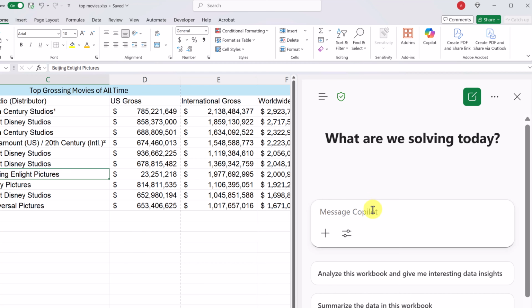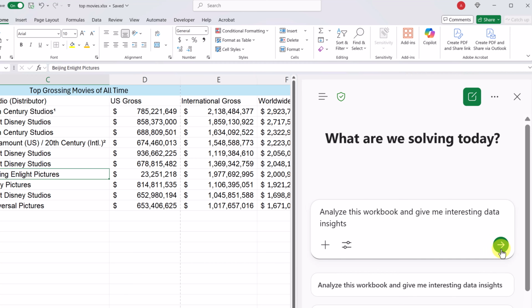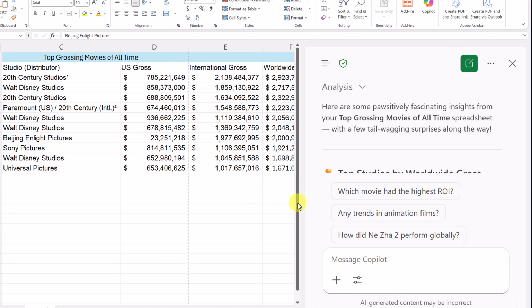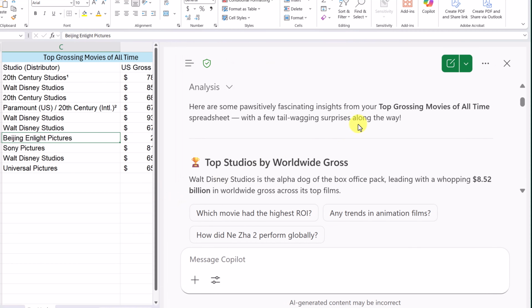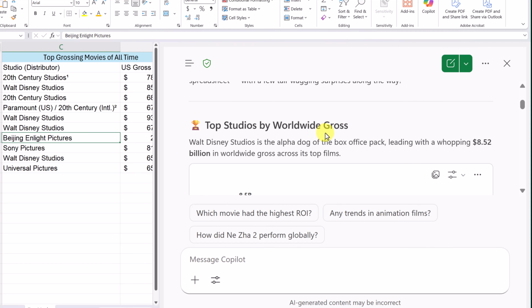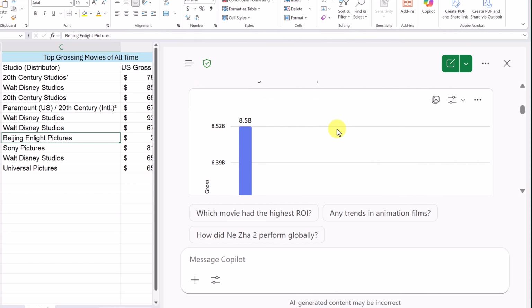Now I could go ahead and start by asking it a question, or I could use one of the suggested prompts there. So let's say, analyze this workbook and give me interesting data insights. This is a great way to speed up your workflow. It's going to go through this, and I'll click on it and send this off. All right, let's test this out. You know what I'm going to do first is stretch this out so we can see this a little bit better. So this is the analysis that it did, top studio by worldwide gross. And remember, this isn't much data it's pulling from, so it did it pretty quick. But if you had large data and you're just asking questions, it's going to help you analyze.